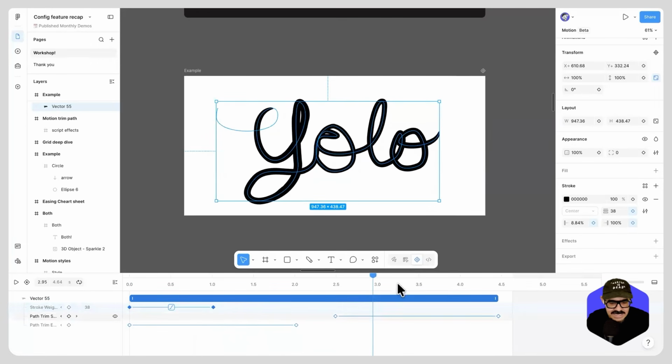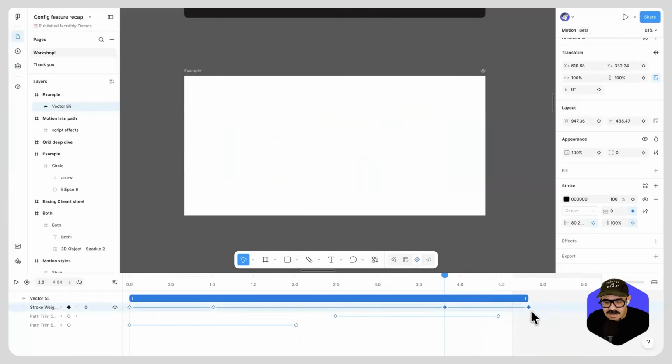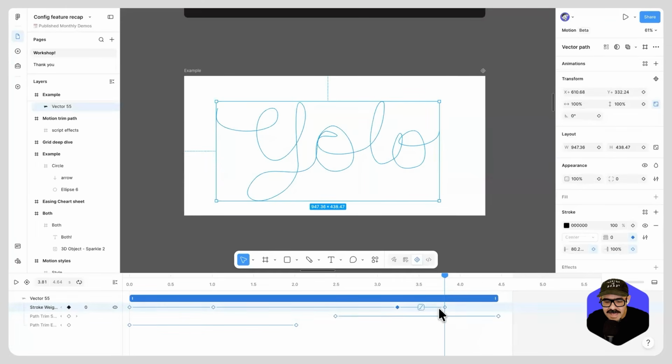Same thing, I'm going to copy those keyframes. I'm going to paste them over here, and then I'm just going to reverse them. I want that thickness to be there and then move it out.